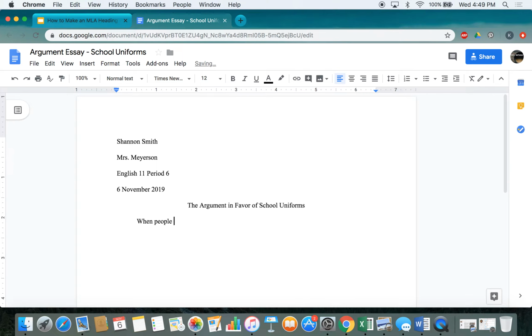When people talk about dress codes, many argue about school uniforms, something like that. Okay, I'm not going to continue the whole paper. Some people, I'll just type one more line so you can see the indent. Some people believe that blah, blah, blah. Okay, so I'm not going to finish this paper. But you can see there's your heading, student's name, teacher's name, course, date, put this way, hit enter one time, center your title, hit enter one time, and indent and begin your paper.